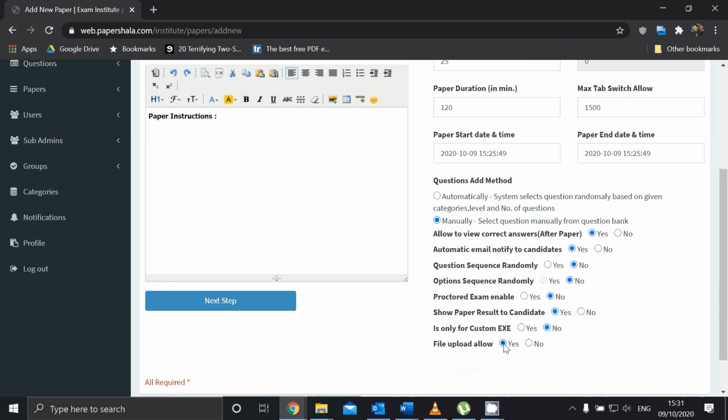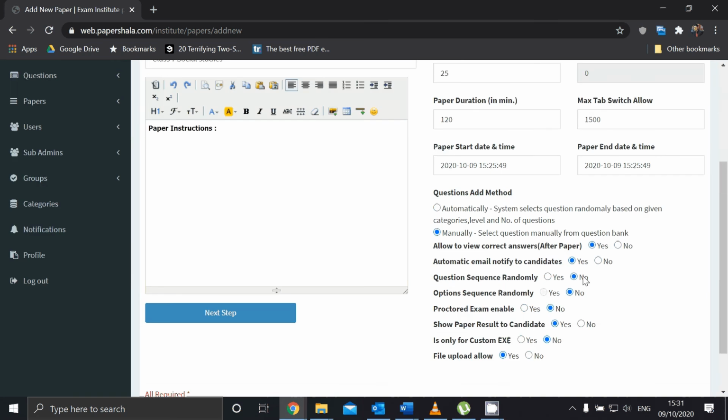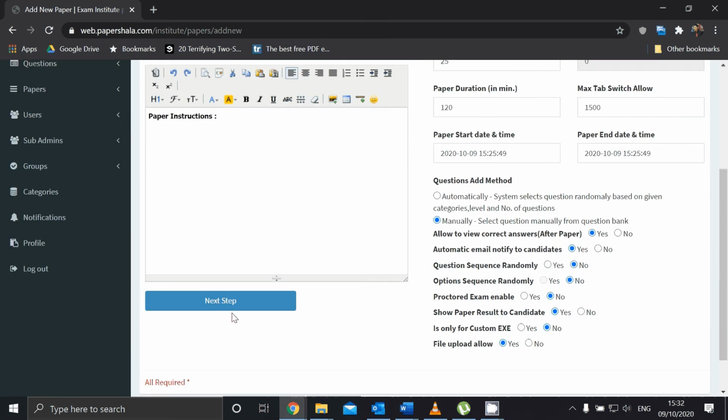Make sure that this is set to yes. Make sure that the question sequence randomly is set to no. And I think that is it. And make sure the proctoring is at no. It will be at no, just make sure it is there. Once this is done, you can again change it. This is just a preliminary step.